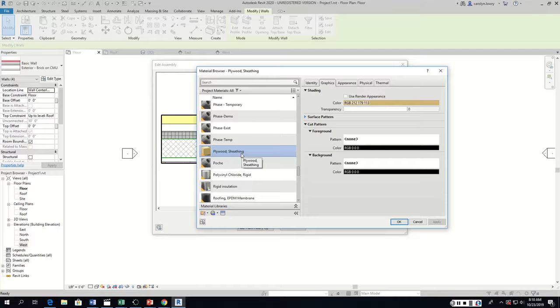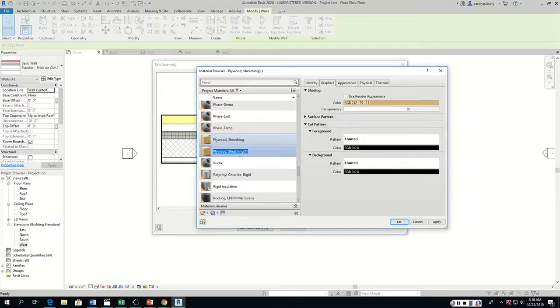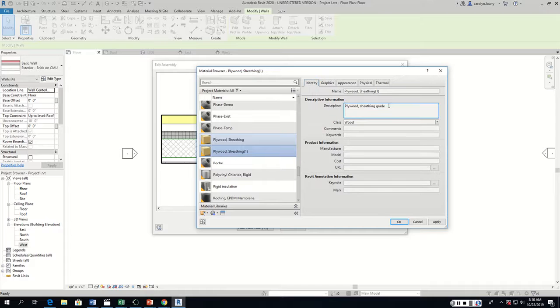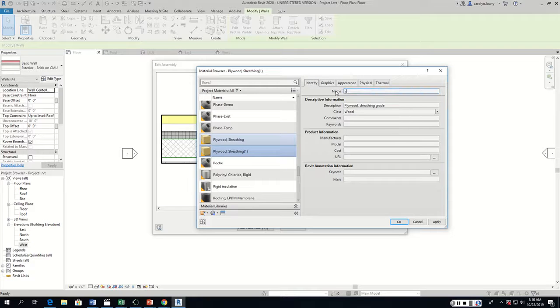Plywood sheathing. So we want to duplicate the plywood material by opening Create some Duplicates drop-down menu. Duplicate. There we go. This will add a second plywood sheathing to the list of the materials. Click on the second one, click on the Identity tab, and we're going to change the name to Siding Horizontal Wood. Name, Siding Horizontal Wood.